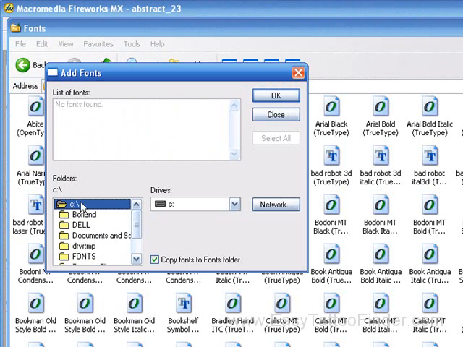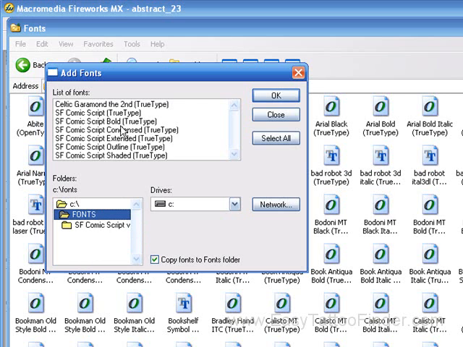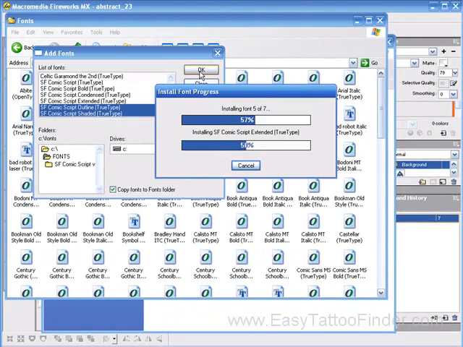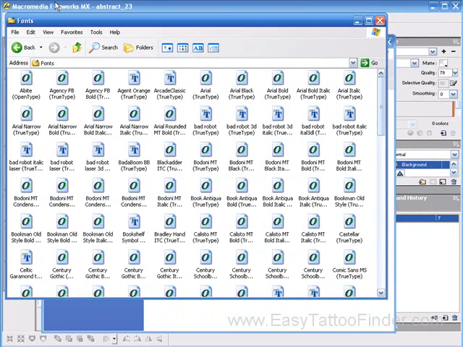And you want to go to, I'm in the C drive, and then in Fonts. And then you have a list of all fonts in that folder. So what I'm going to do is select all of those, make sure this box is checked, copy fonts to fonts folder, and then click on OK. I also want to make note of these names. This is Celtic Garamond and SF Comic Script. So I'll click on OK, and done. Now the fonts are installed.